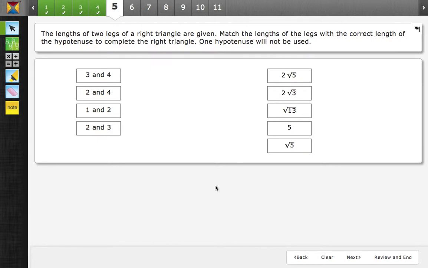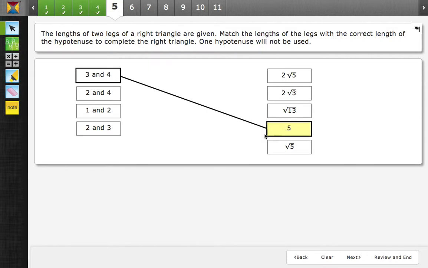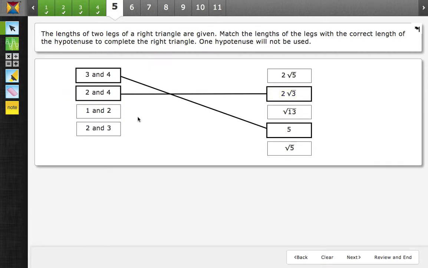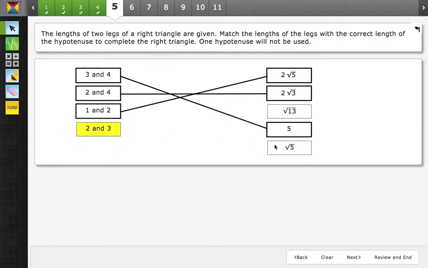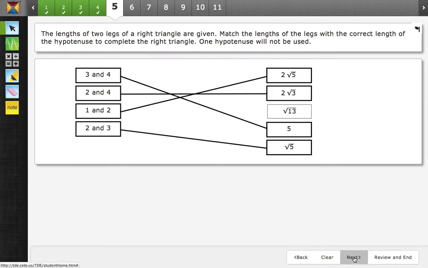The matching is kind of an interesting choice. You'll notice here that there's a clue that one hypotenuse will not be used. So they do sometimes have more answers than what are needed, and there's nice clues there that tell us that's the way it is. Then on the matching, they simply choose one on the left and click one on the right, and then it matches them up. And so a different way of answering those questions here, we're using a matching strategy.